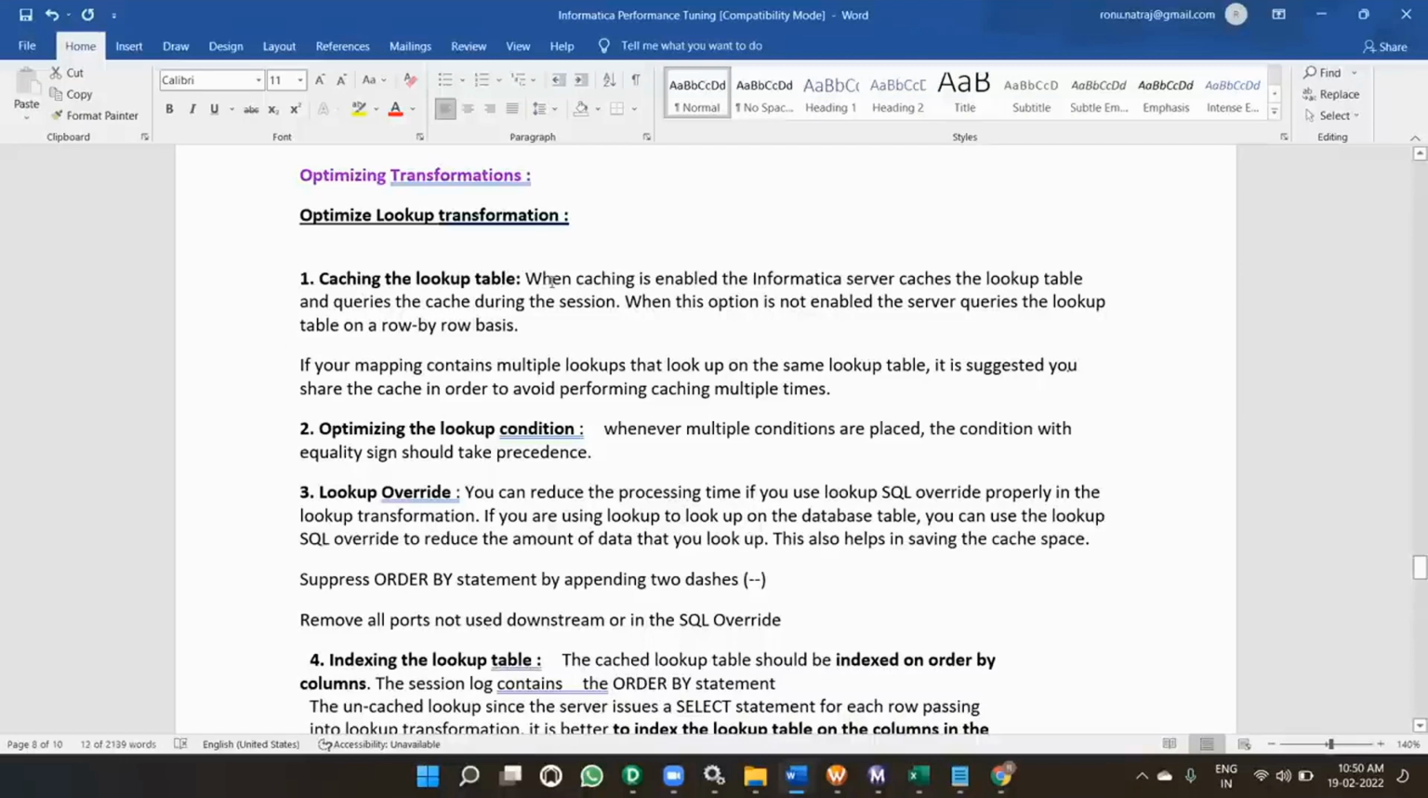Cache the lookup table. When caching is enabled, the last session I told you, right? What will happen when you cache, when you uncache? When caching is enabled, the Informatica server caches the lookup table and queries the cache during the session. When this option is not enabled, the server queries the lookup table on a row by row basis. If your mapping contains multiple lookups on the same table, it is suggested to use a shared cache or persistent cache to avoid performing caching multiple times. Are you clear? This I told already.